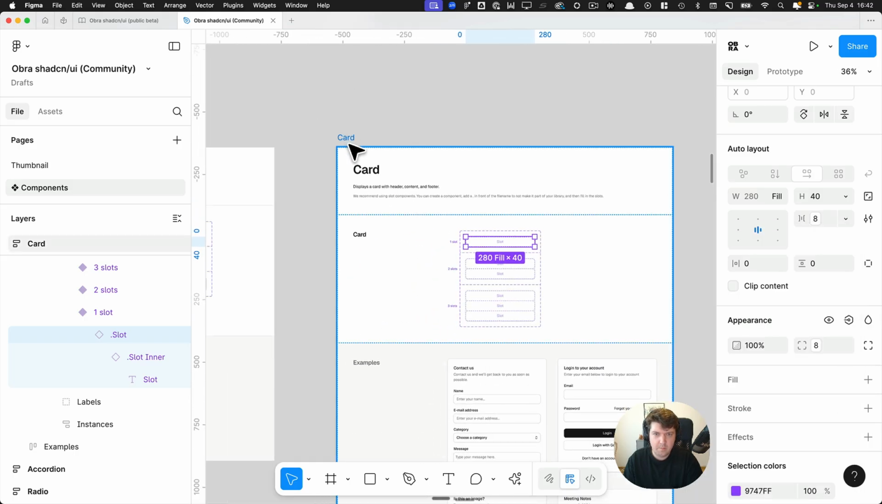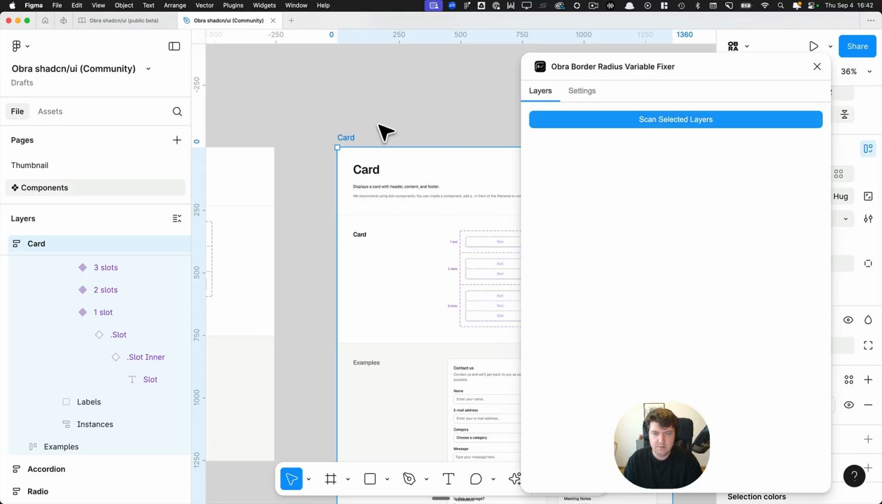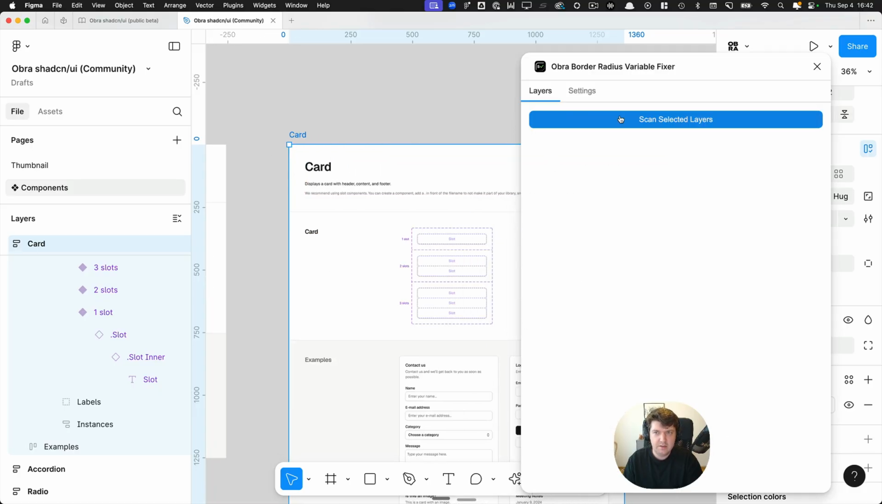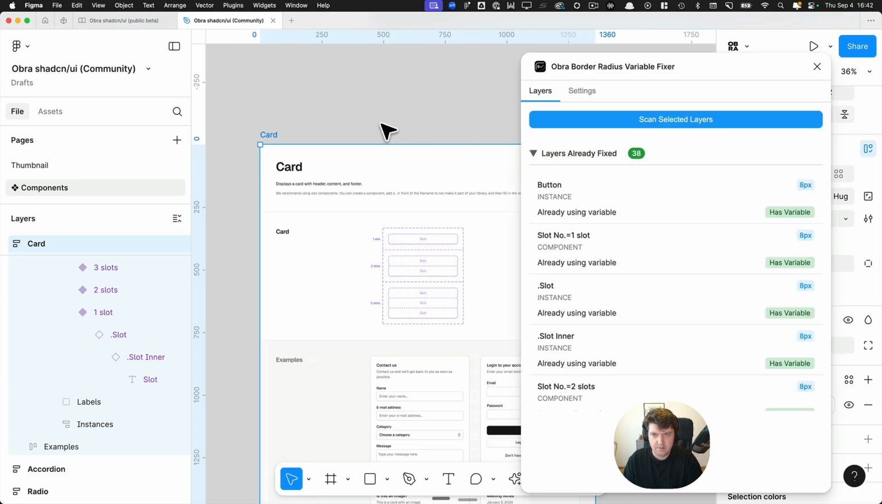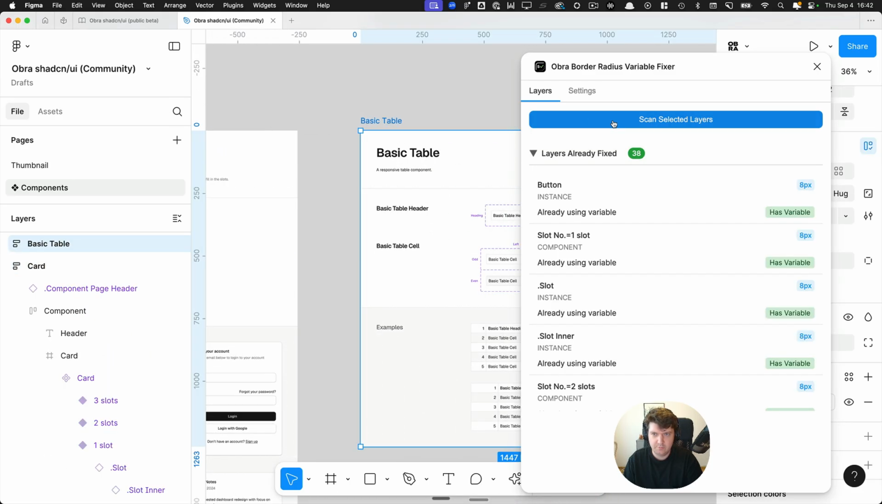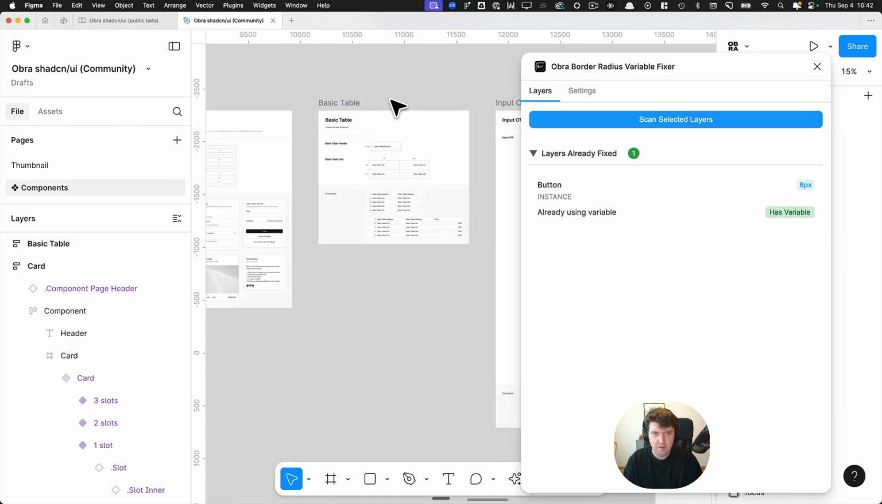What these plugins allow you to do is scan for mistakes. You can select the layers and scan, and you can see that everything seems to be good here. That's how the kit was released, right? So we check that everything is good. Everything is already using a variable.